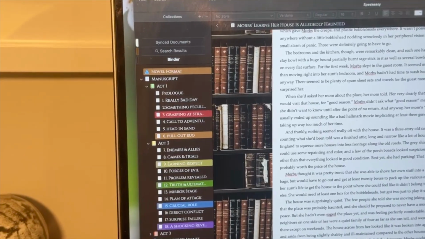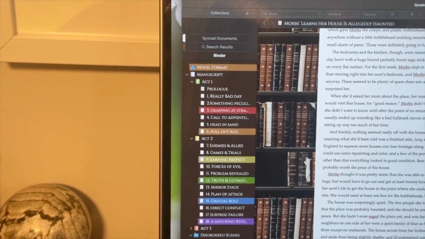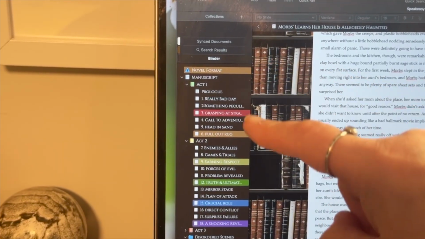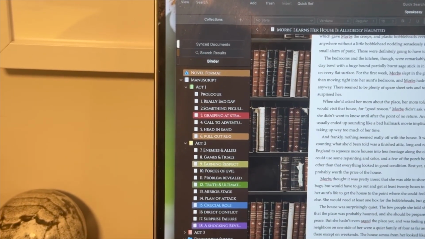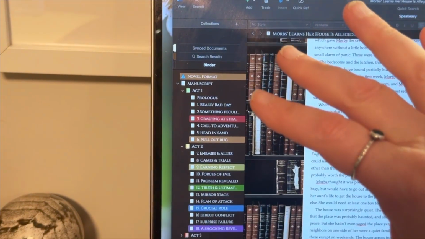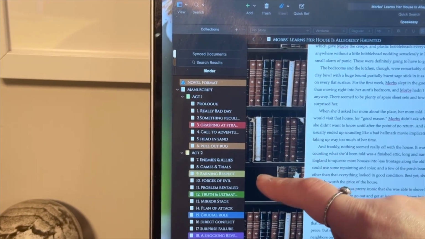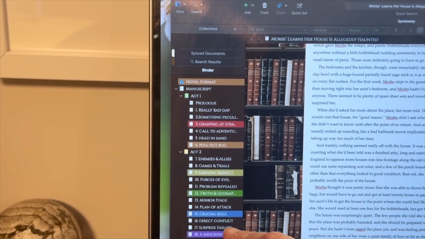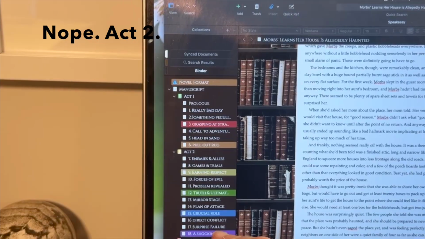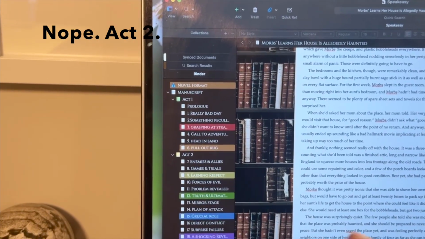This is all completely new to me. And even though I haven't written any of this yet, I can see what chapters I think the plot points are going to be in. I can change that later, but at least this gives me a visual layout of, oh, there's a shocking revelation at the end of Act 1, and that's probably going to be chapter 18.